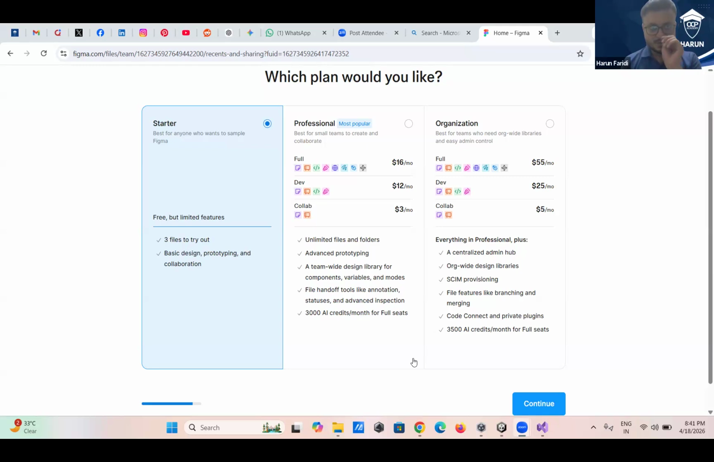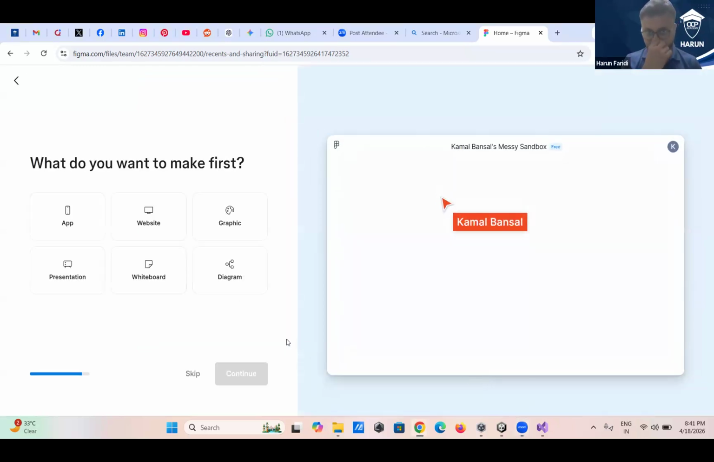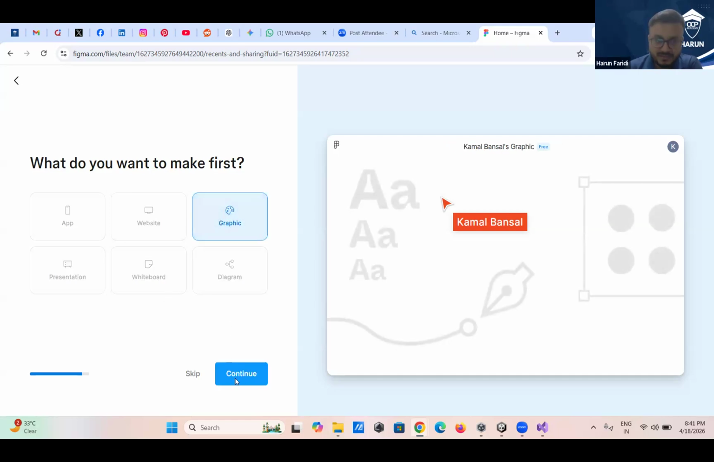Okay. So let's click on continue. Now, what do you want to make first? So you will be having various options. Whether you are making an app, a website, graphics, presentations, whiteboard, or diagrams, these kinds of choices you can select. Which kind of choice do you want? We are going to make, what do you say, a website or advertisement. So select graphics, right? Select continue.